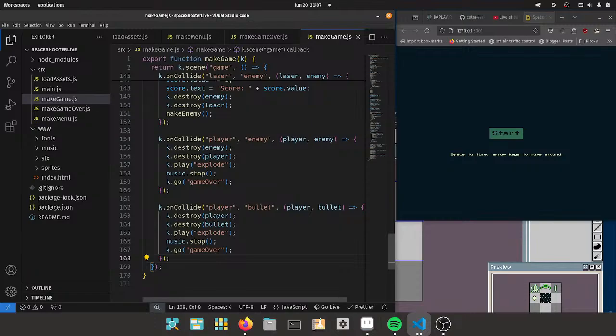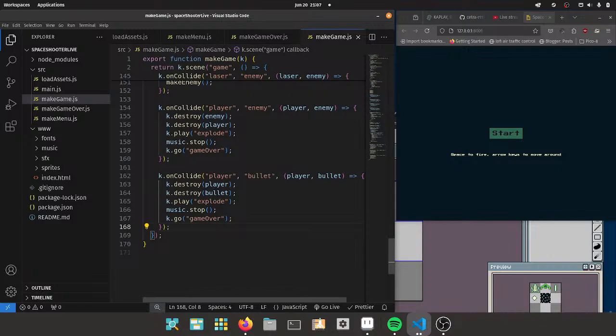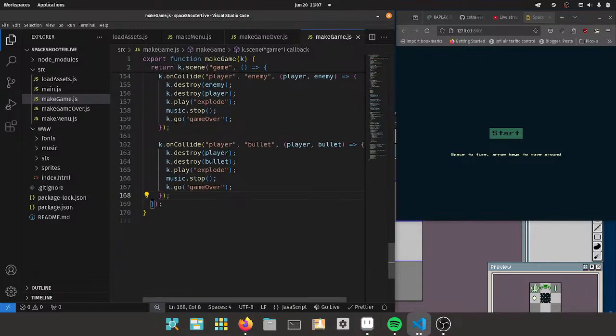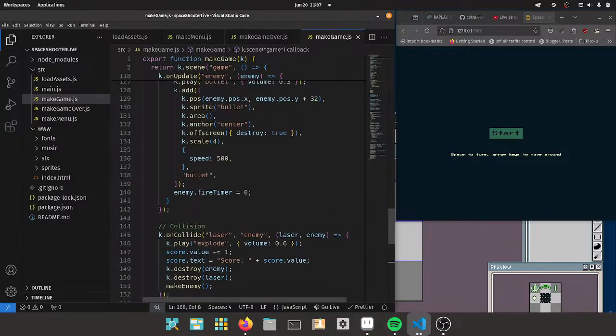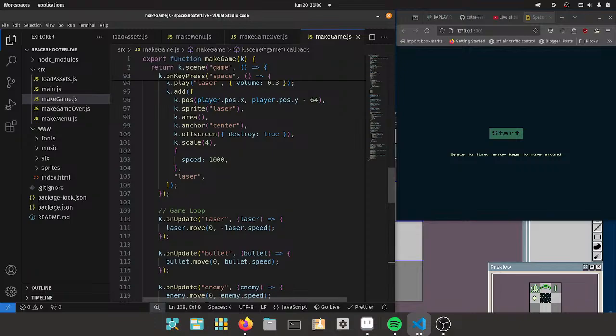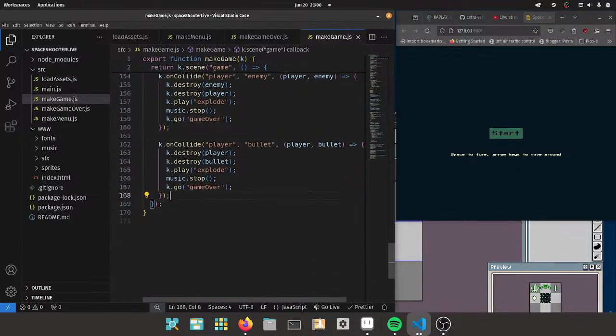If the player and the enemy collide, it's going to destroy the enemy and the player, play the explode, stop the music, and go to the game over screen. If the player and the bullet collide, it's going to destroy the player and the bullet, play the explode, stop the music, and go to the game over scene. So that's it. That's the entirety of our collision and game loop in just, what, 109 to 160, so 60 lines of code. That controls the entirety of our actual game loop.